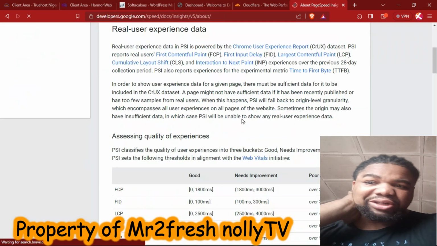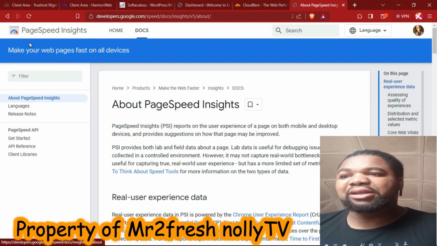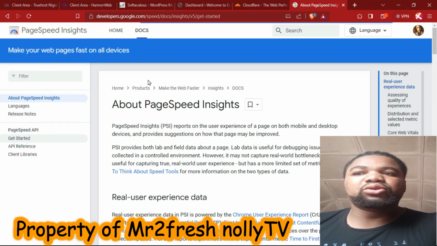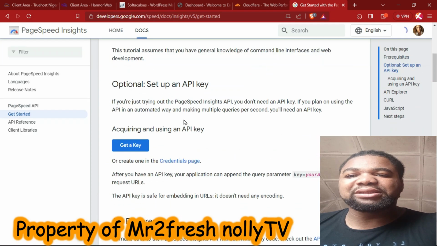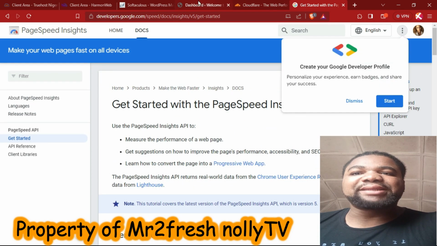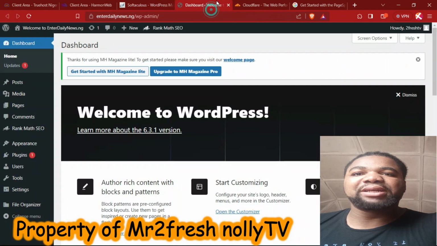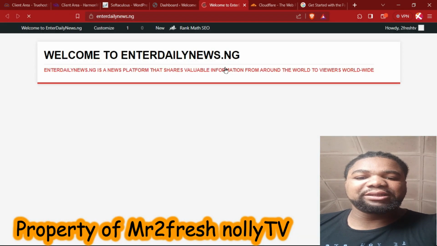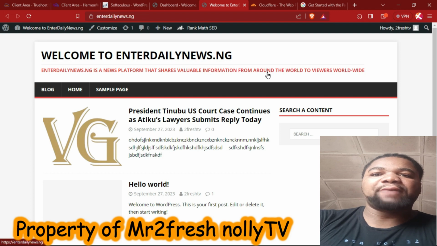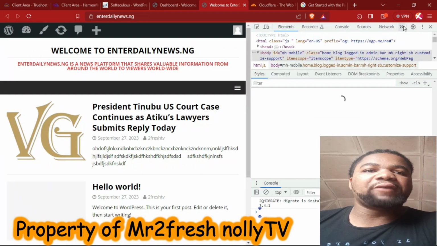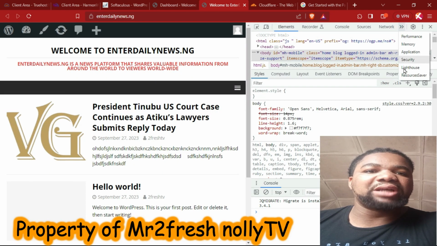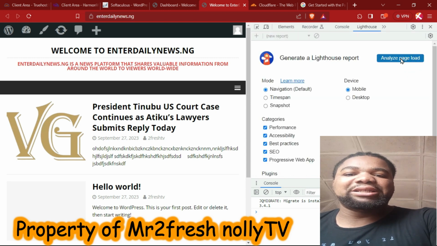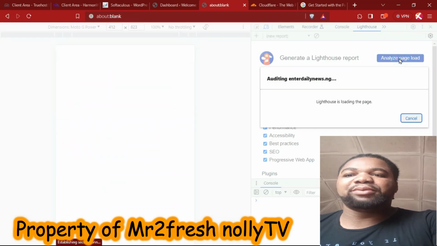I'm trying to locate PageSpeed Insights so that I can get the page speed test of my site. The best and easiest way we can get our page speed test is by loading our platform on a new tab like this. Then we can press F12. When you press F12, you tap on this double arrow that is here, you will see what is called Lighthouse. Now you say analyze page load. Let's analyze the page load.